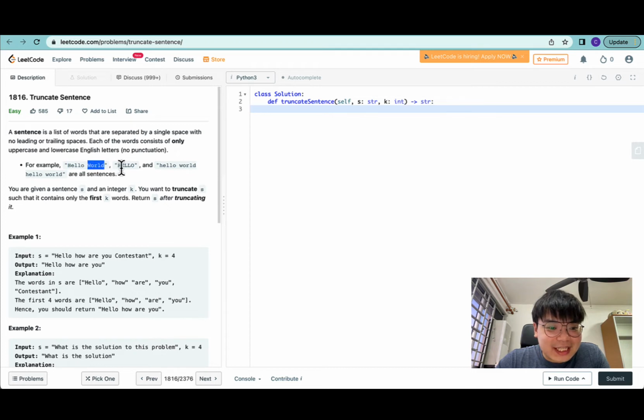So these are all sentences. The first word and the second word consist of both uppercase and lowercase characters. The first letter is capital. The second word over here is all capital letters, so that is also considered a word as well. In this case, these hello world words are all lowercase characters, but they are also words as well.